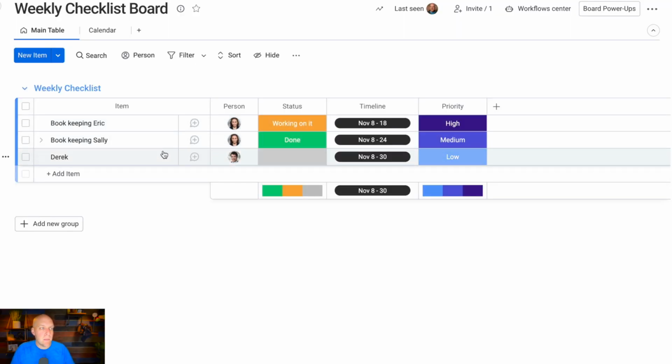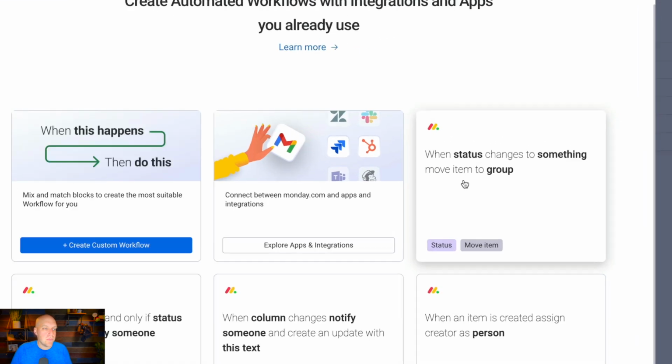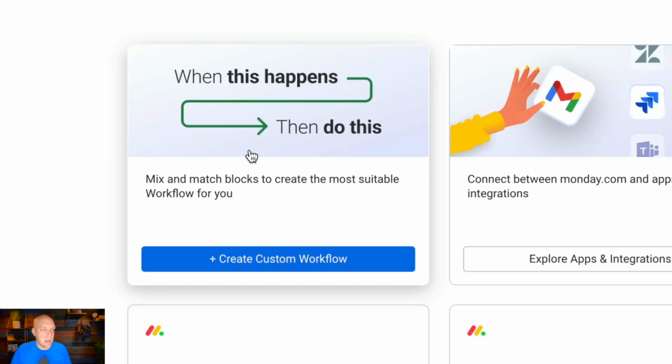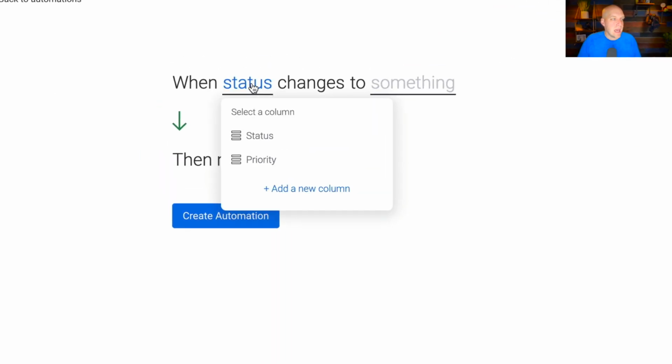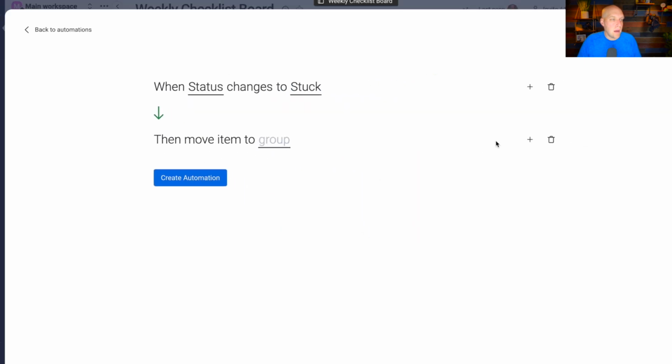So this looks pretty simple right now and easy to see. But let's say when somebody changes a work status to stuck, you can create an automation around that. This one right here is an automation that's already partly developed for you. If you want to create a custom one, you can do that over here. But I'm going to go over here. I'm going to say when status changes to stuck, then I don't want move item to group. I want to notify somebody.